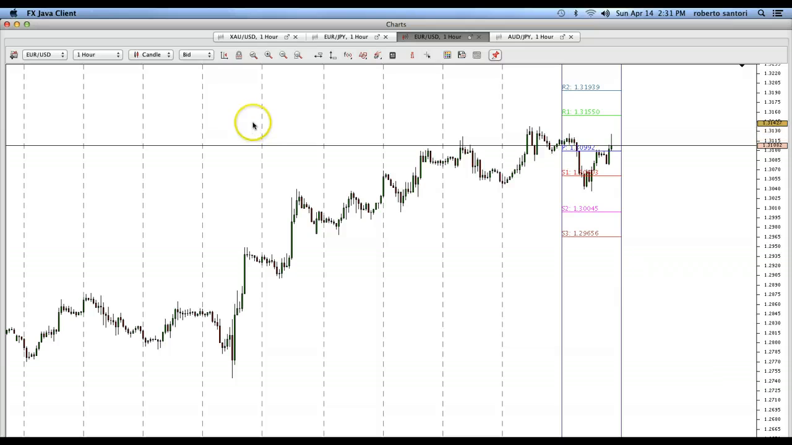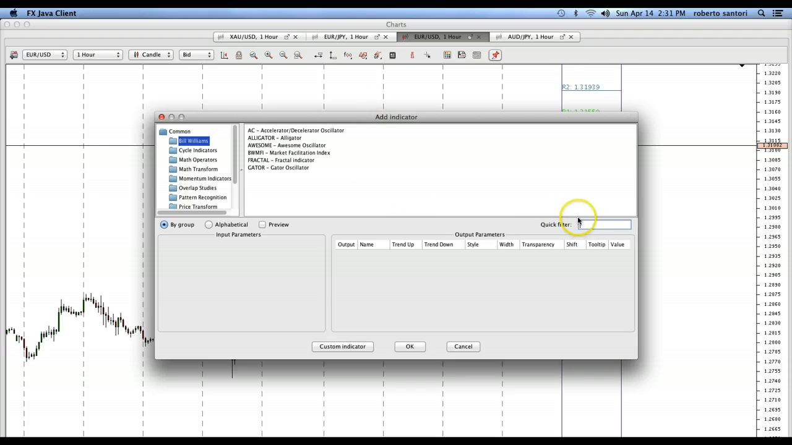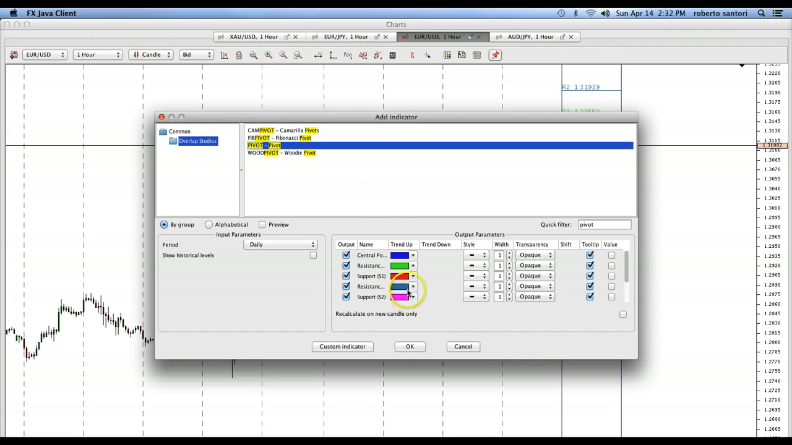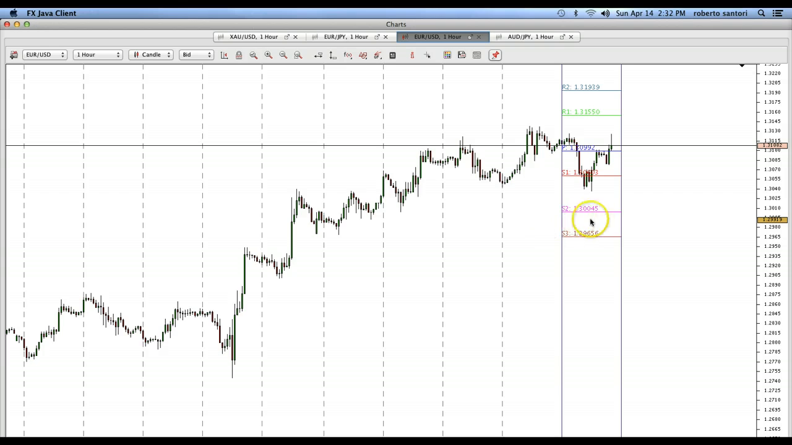So when you do get the platform, if you have a chart, it's very simple. You just go to this icon. It says F, and it's a drop-down menu, and you say Add Indicator, and just put in where it says Quick Filter. Just enter Pivot, and pivots will pop out, and there it is, Pivot, right there. And you click on that. You hit OK, default.